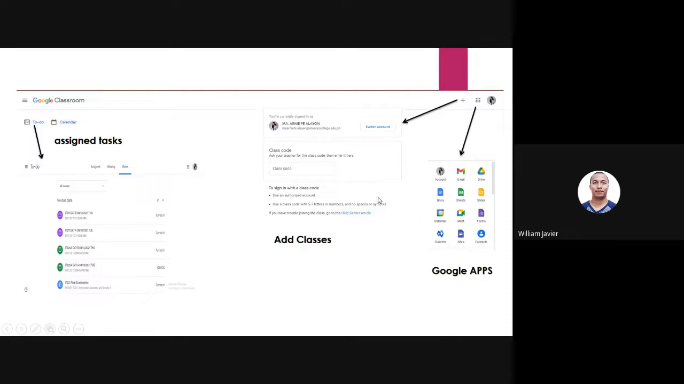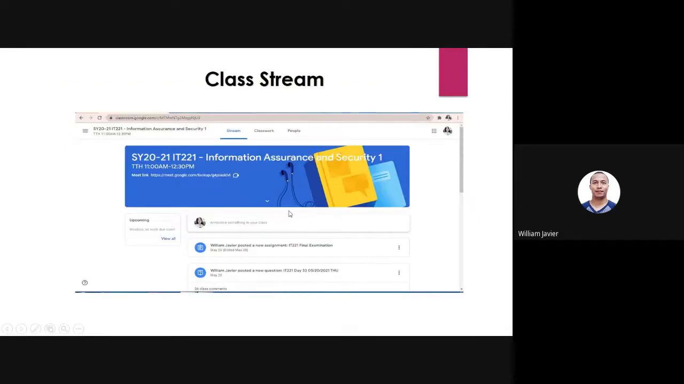To add the classes in the student environment, provided the faculty gave the classroom, they have to type in the class code, where the Google Apps is also available. Class stream. Class stream is where the upcoming tasks will be reminded and the announcements for the classroom.